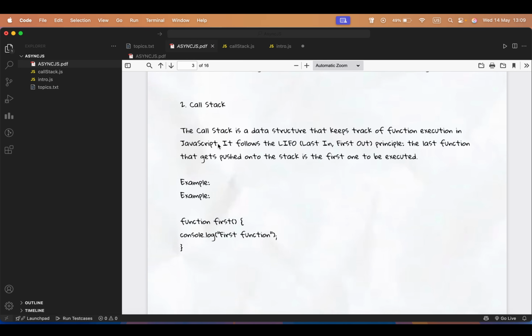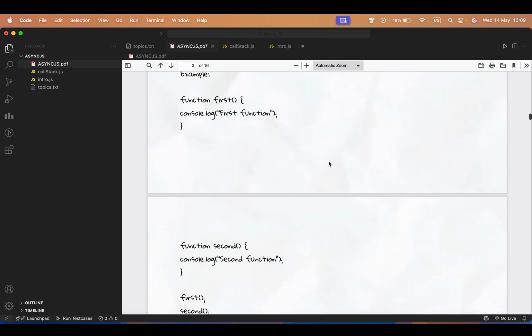What is Callstack? The first question that I need to answer. The call stack is a data structure that keeps track of function execution in JavaScript. It follows the last in, first out principle. The last function that gets pushed onto the stack is the first one to be executed. So what we have understood from this definition is that the call stack is a data structure that keeps track of function executions in JavaScript, and it uses a stack. And what does a stack follow? LIFO. Okay, there is an example as well.